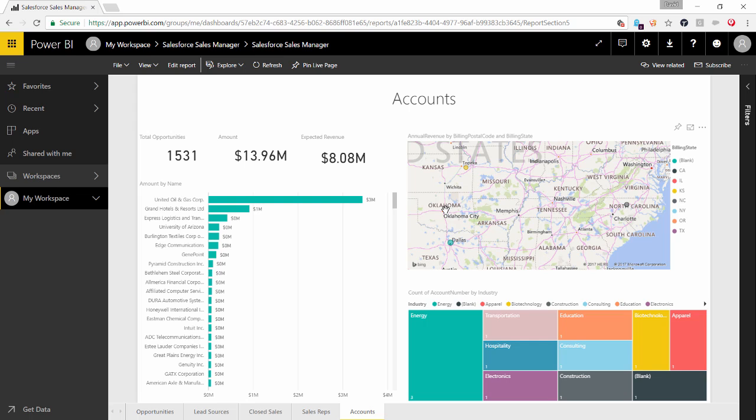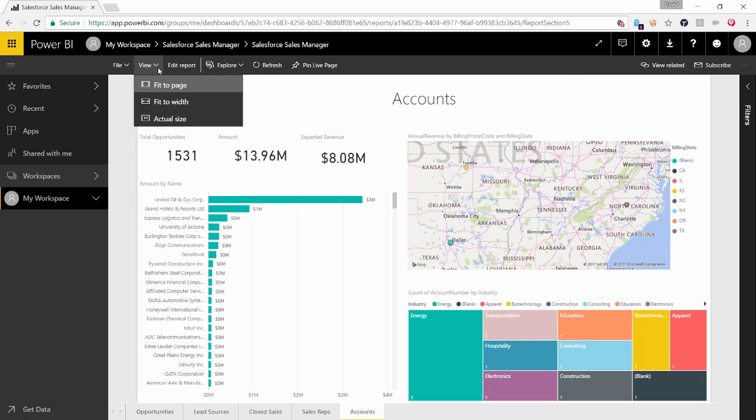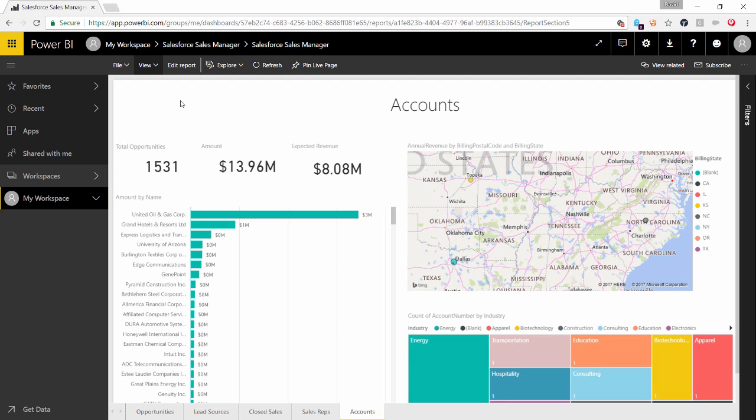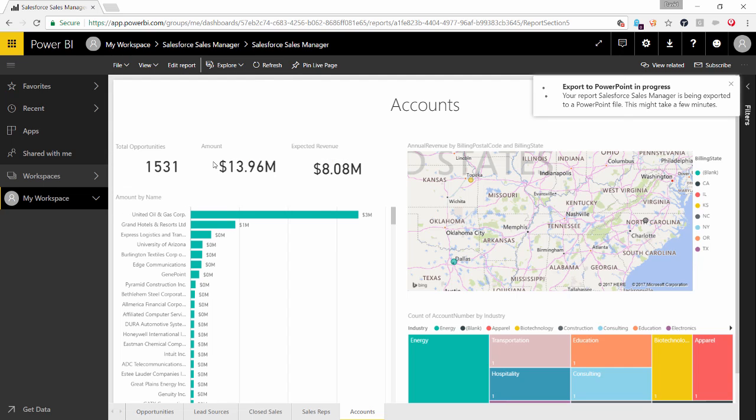Okay, so really cool stuff. I like it. There's a lot of things that you can do from here. You can pin this to a live page. You can edit the report. And let's say fit to window. And I can publish to the web. But publishing to the web will lose the connection. You won't be able to refresh it dynamically, be able to dive into your data. And I can also export this to Excel. Or excuse me, to PowerPoint.